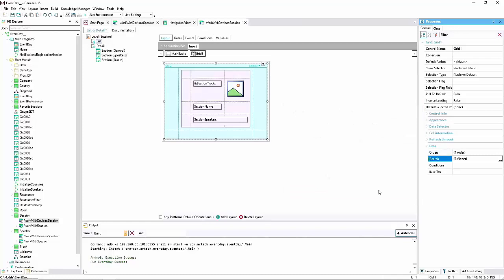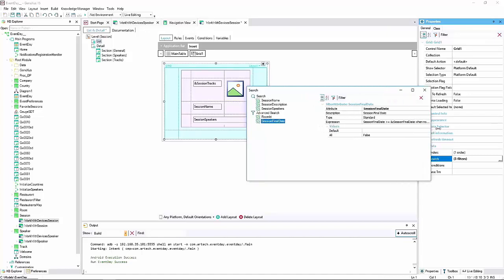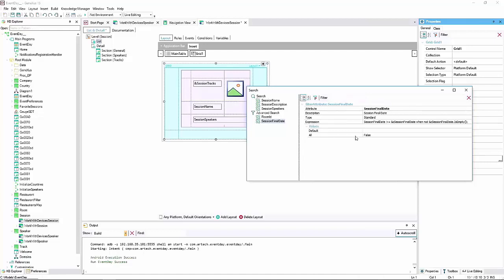Also, at the grid level, we set search conditions, which include advanced search for more specific filters. To see how this has been defined, we select Search. And we see that these sessions are sorted by name, and within it by description, and then by speakers. However, we have two advanced search options available, by room ID and by session final date. For example, the session final date, a condition has been defined, an expression that can be seen when this advanced search takes place.